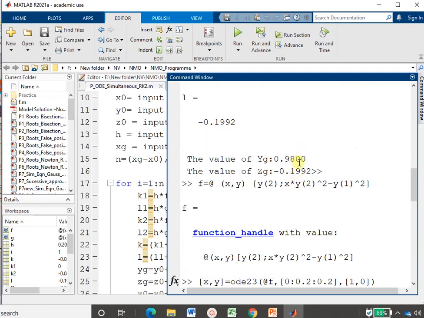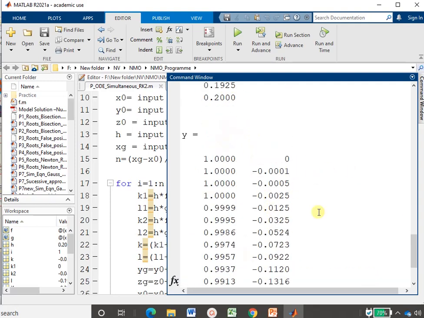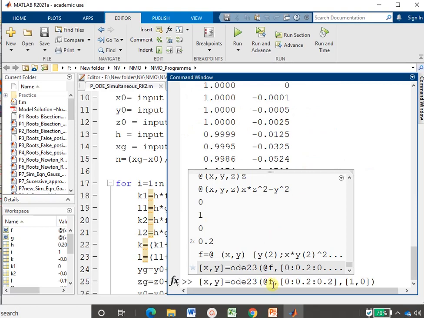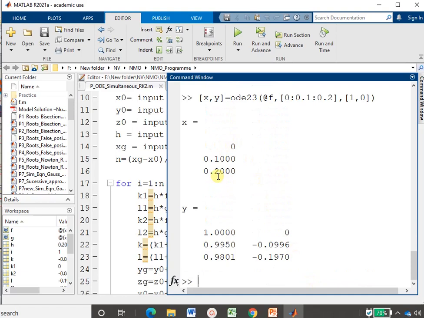So in this way you can write the MATLAB program as well as the solver syntax for simultaneous differential equations. If you don't want to get all these values, you can use here the h value as 0.1 instead of 0.2. If I repeat it again, making the changes and hitting the enter key, you can see that only 3 values are obtained for x and 3 values for yg and zg. So in this way you can write the MATLAB program and also the solver syntax to get the solution.